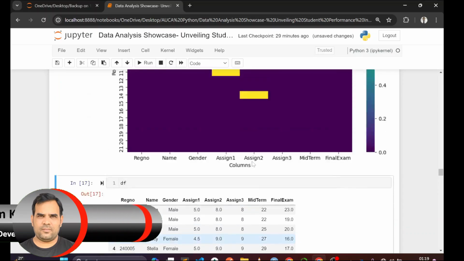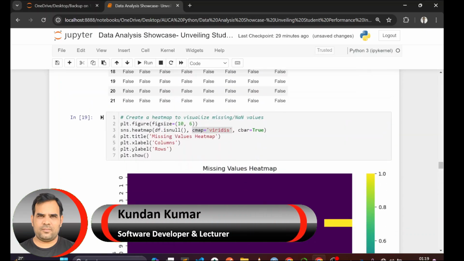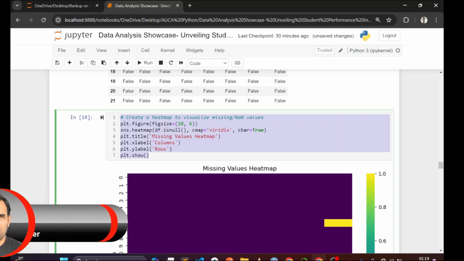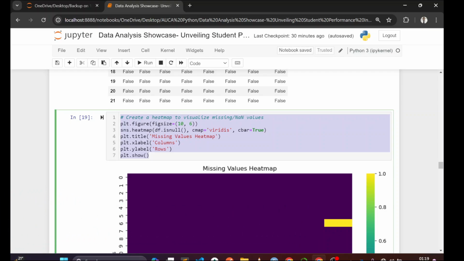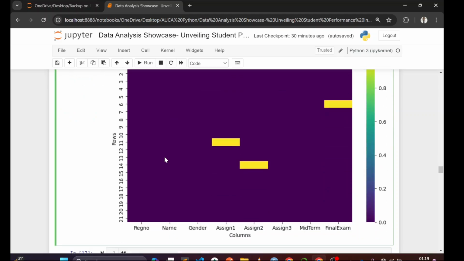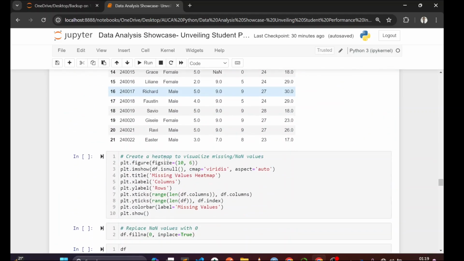Fine, guys, this was using the heat map with Seaborn. Seaborn is built on top of Matplotlib. So if you want to visualize missing values using Matplotlib, you can also do that. I'm using plt, which is the Matplotlib instance, and we are using imshow instead of heatmap. It is almost the same code.